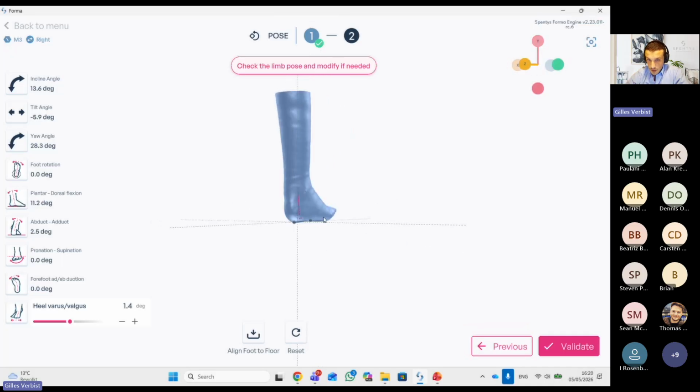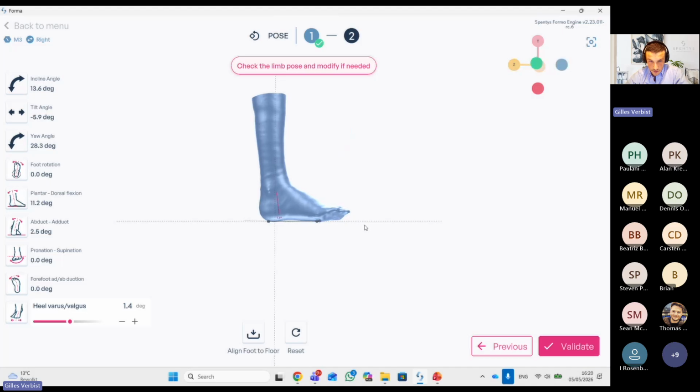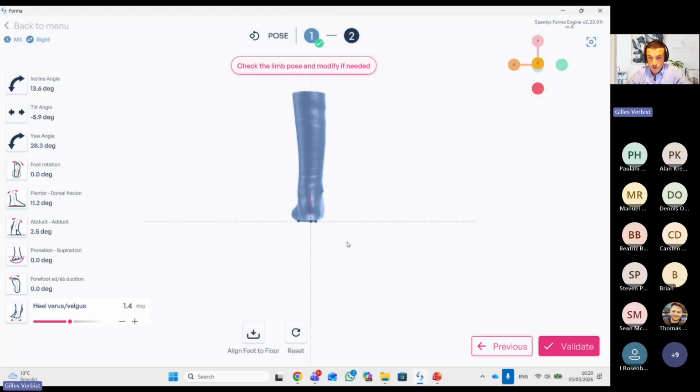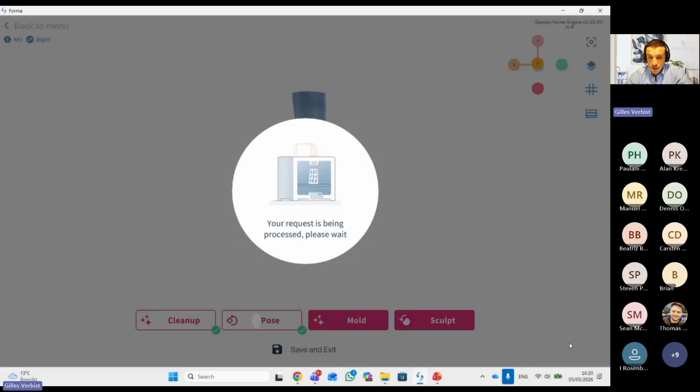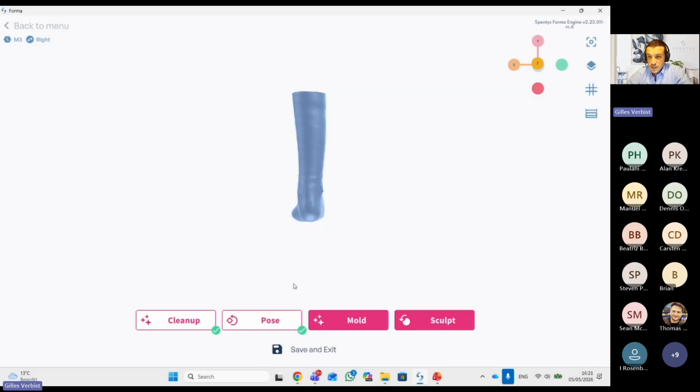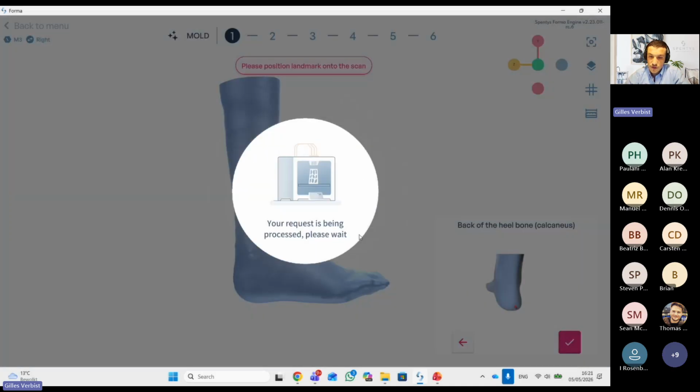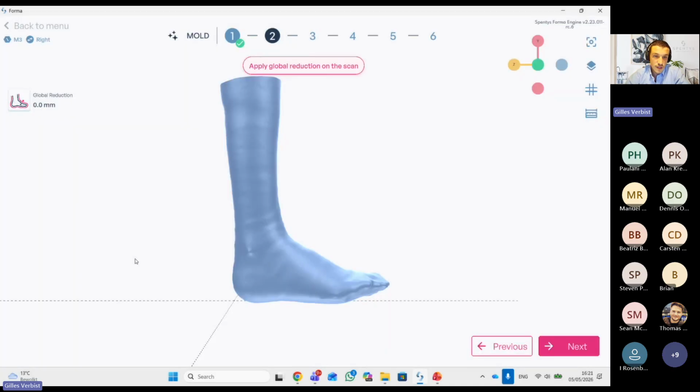I'm quite happy with this position. Of course, this is different for each patient, so the amount of modifications or changes that need to be done are different for each patient. So in this case, I'm quite happy with that. But as you can see, in just a matter of minutes, we already have our corrected positioning, and we're able to start with the mold level.